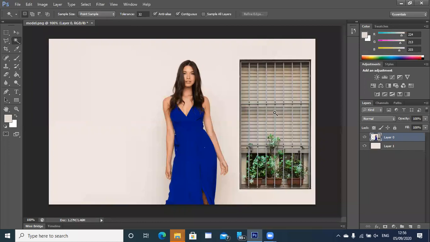You can't find the magic wand? Right click on the quick selection tool. Right click on the quick selection tool. Okay. Cool. So that's one of the tools.